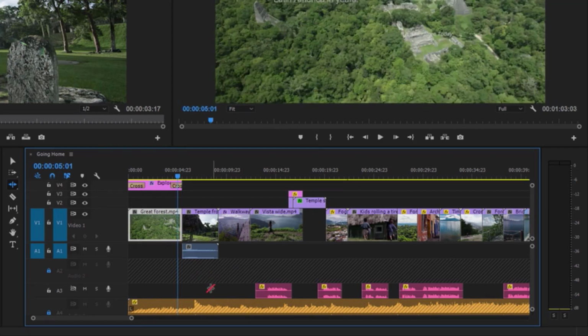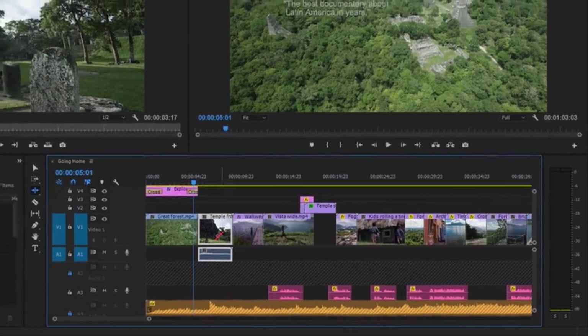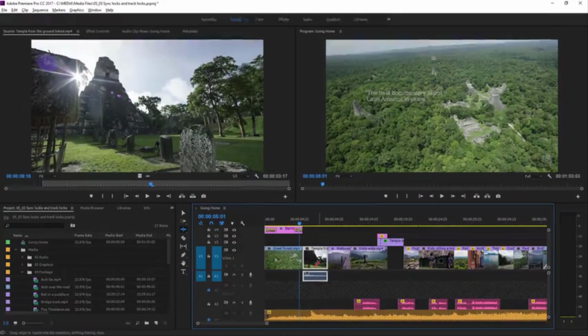You'll notice that the audio for the 1 or 2 clips in the sequence attached to a video clip will always move because it's a linked audio clip. Here, this Temple from the Ground linked clip will always move with its audio, unless, of course, linked selection is turned off in the timeline.